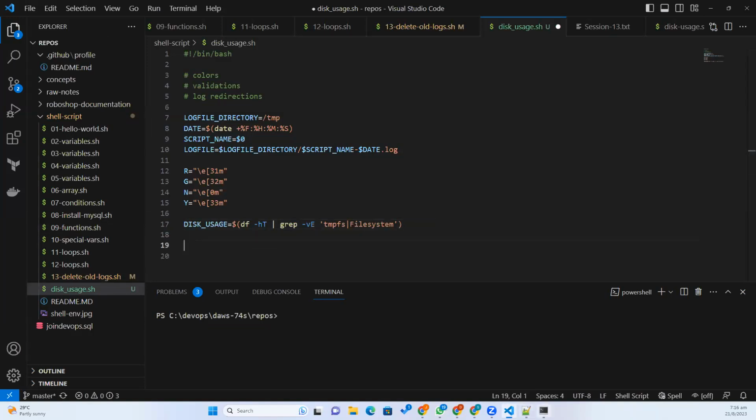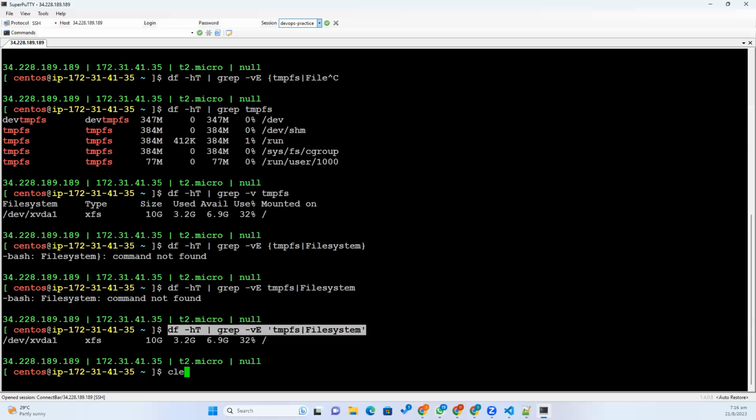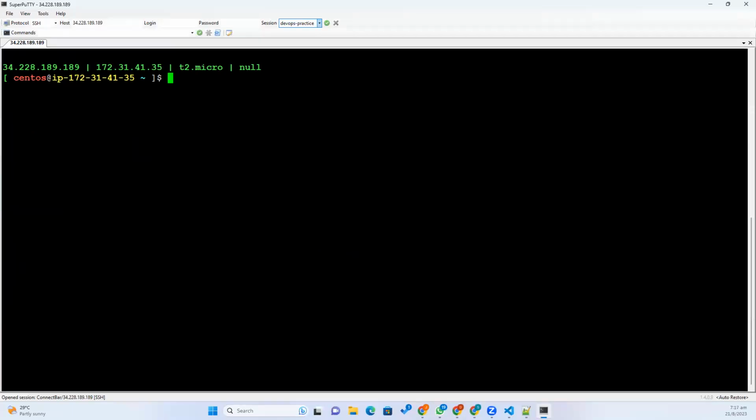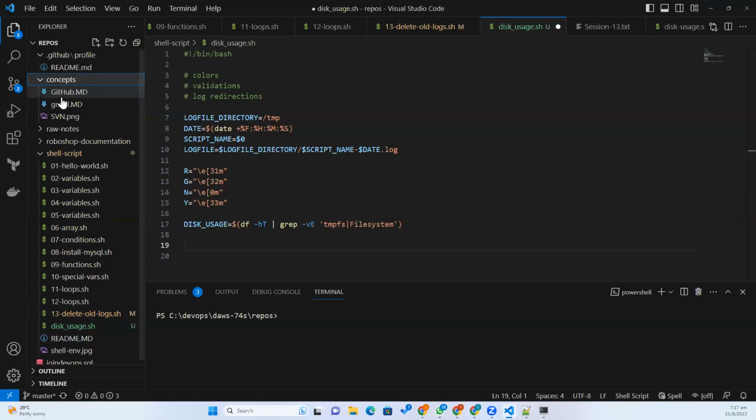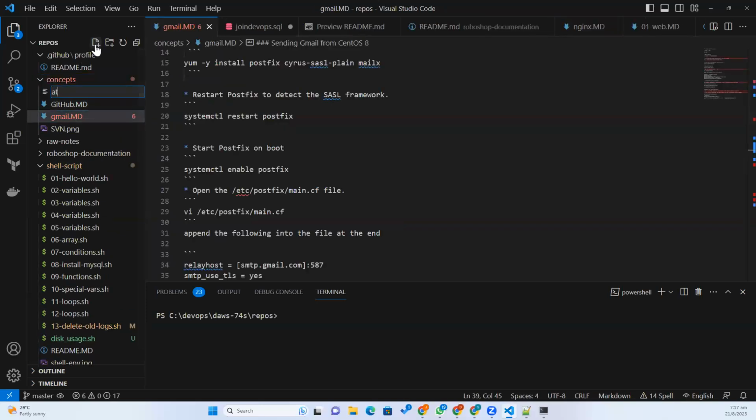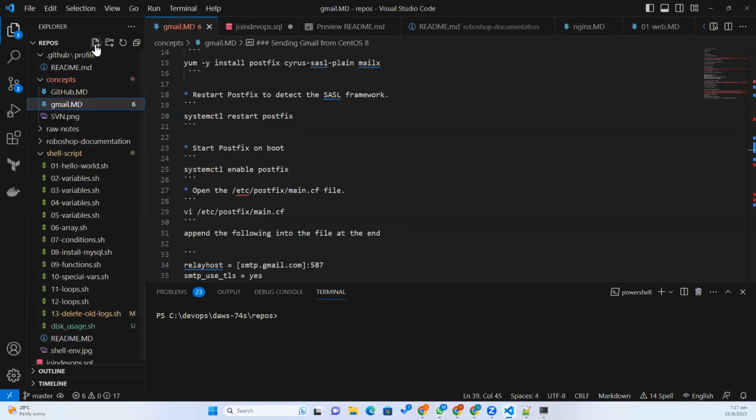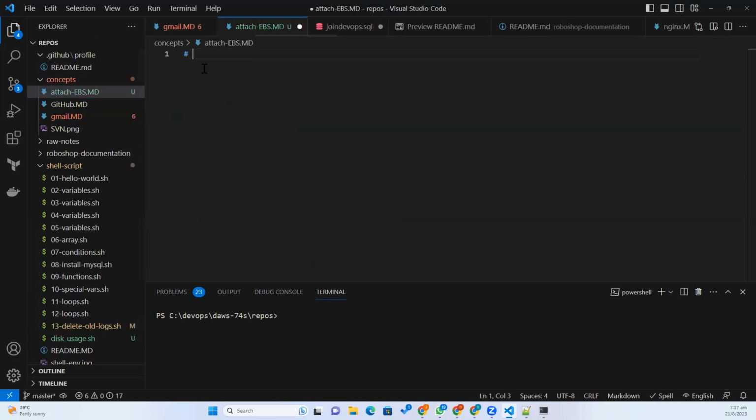Now, generally in real-time systems, you will have more than one disk, so for that you will get multiple entries. Now we will see how to attach multiple disks. Attach EBS volume to a running EC2 instance. You will get this task generally: how to attach more volume to the running EC2 instance if the volume is not sufficient.